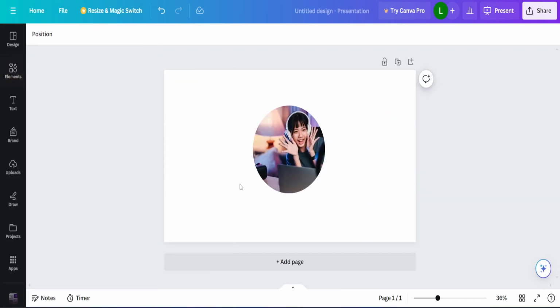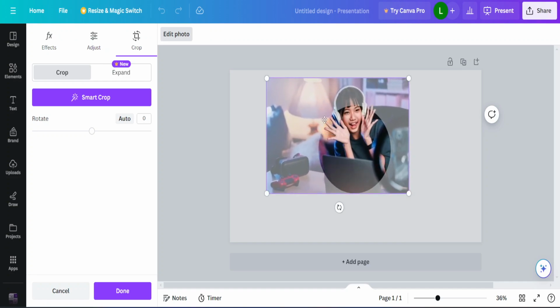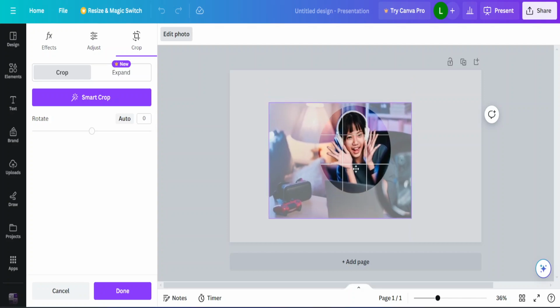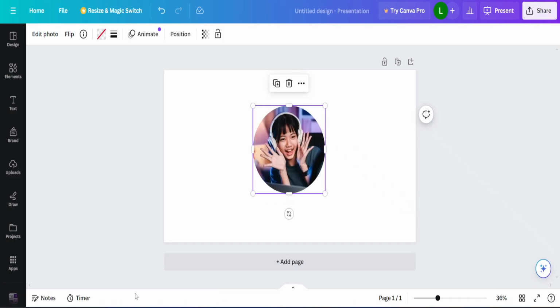Now, if you want to adjust the position of that, you can just double click on it like that until you see this editing screen. Now you can resize the photo and also reposition it to your desire. And once you're satisfied with your result, you can go to the bottom left corner where it says done, and it will crop the photo for you.